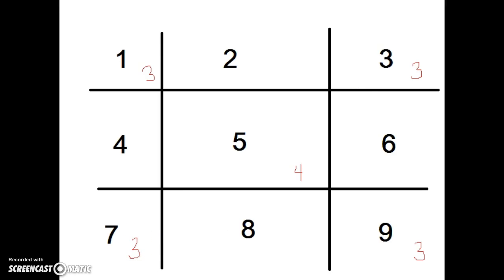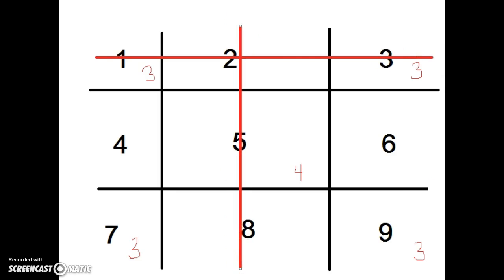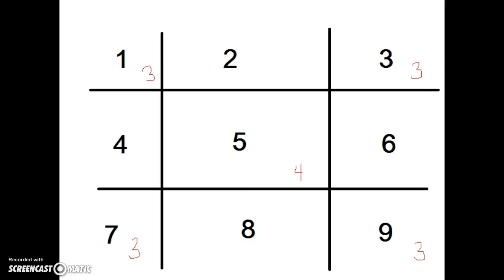Now if we look at the ones I haven't labeled yet, that would be the 2, the 4, the 6, and the 8. I'm going to focus on the 2. The ways I can involve 2 in a tic-tac-toe would be a horizontal here and a vertical here. And that's it. There's no other way I can get a tic-tac-toe involving the number 2. So there are only 2 ways I can get a tic-tac-toe here. And that's the same for the 4, the 6, and the 8.